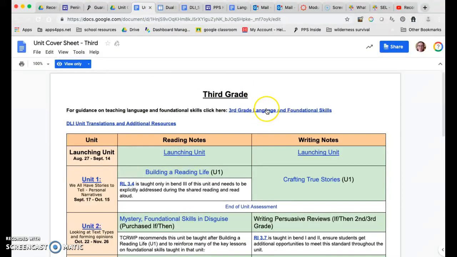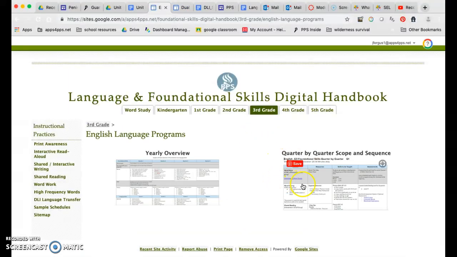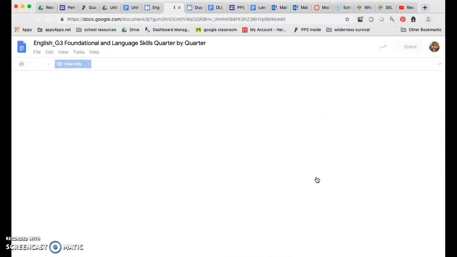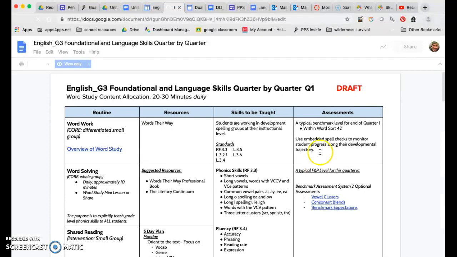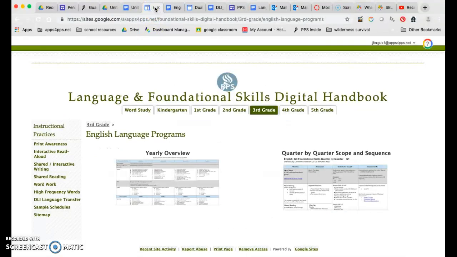I looked at the DLI one. Let's look at the English one. Here we go, English program. And here they are, quarter by quarter. And right here, I have the assessments like vowel clusters, consonant blends, etc. So this will be a pacing guide for you and a one-stop shop, hopefully, in helping you identify some of the assessments that you need.